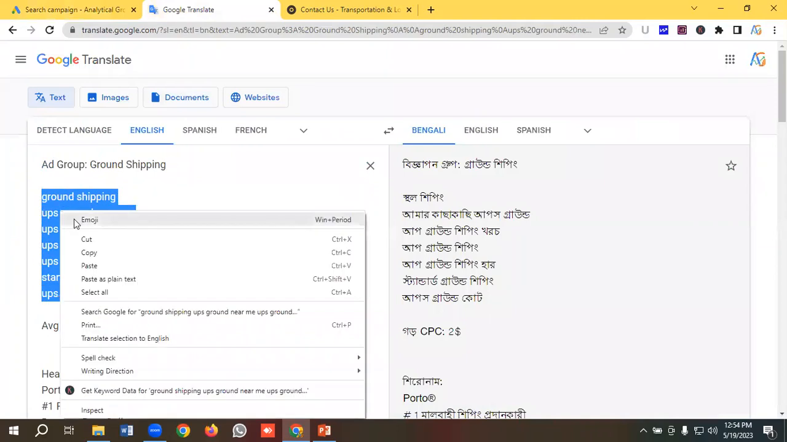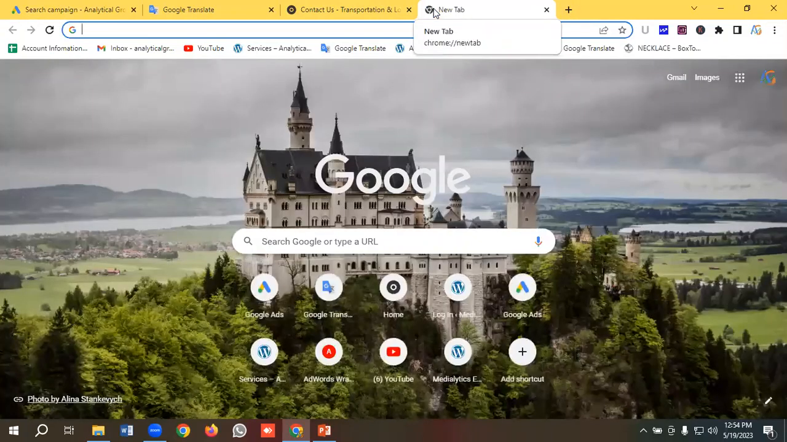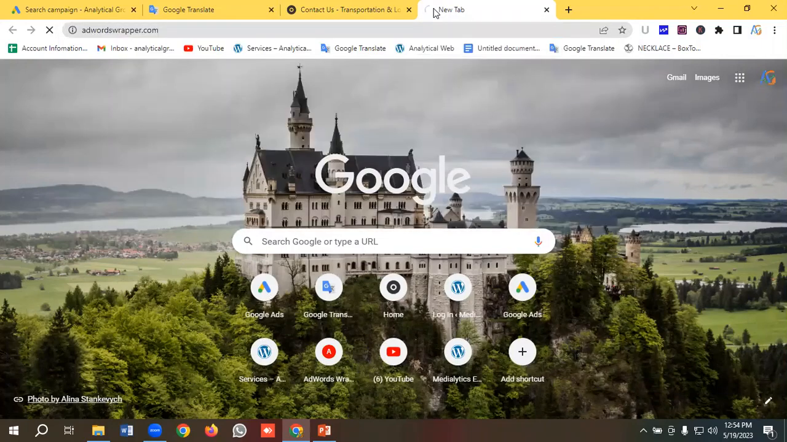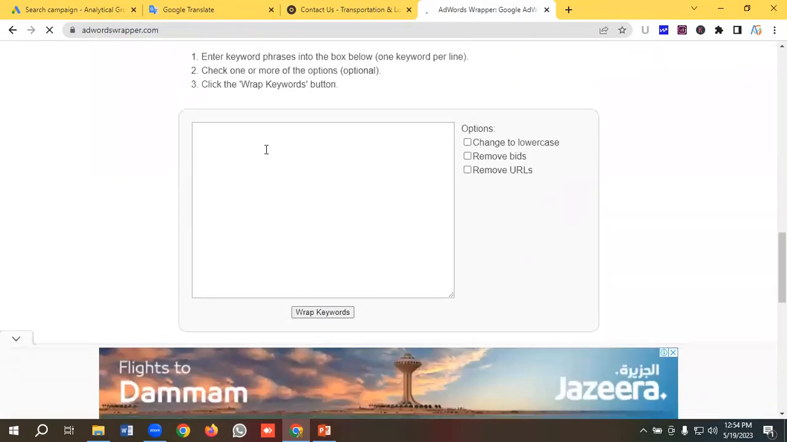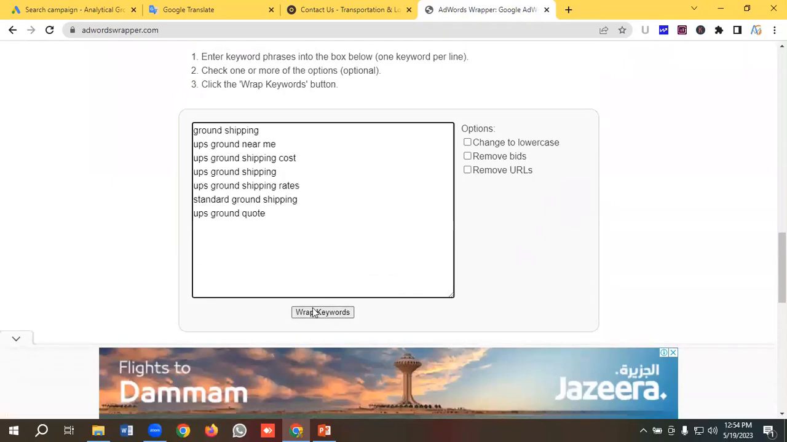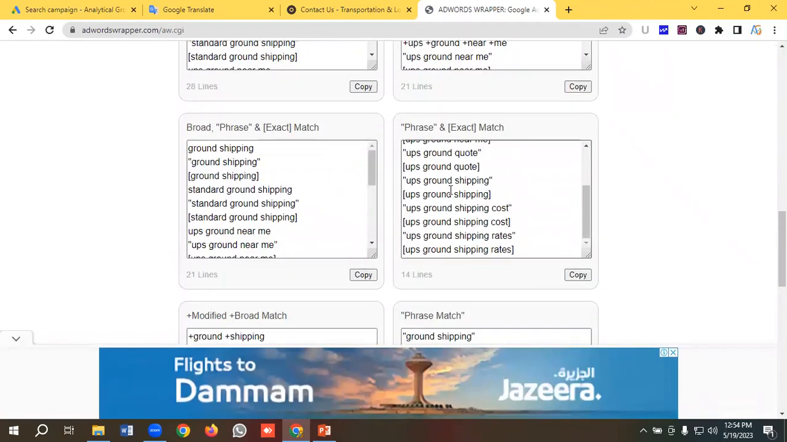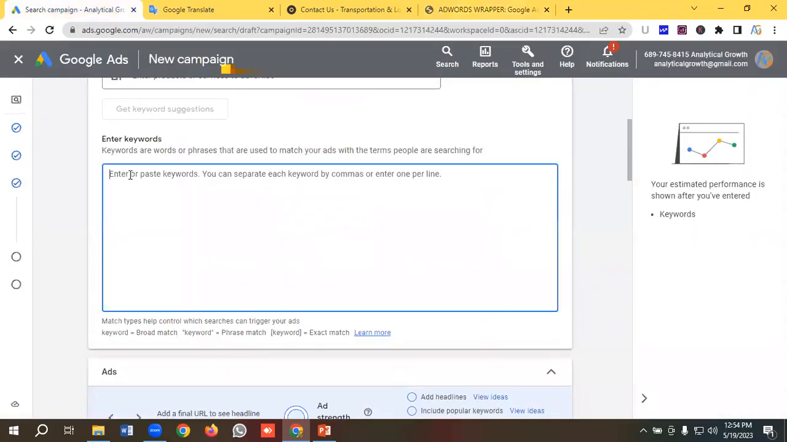So before entering the keywords, I need to wrap them. So I take the help of a tool called AdWords Wrapper. So I'll paste those keywords here and I'll wrap them. Okay, I'll click on wrap keywords. So if I scroll down a little bit, then I will see the phrase match version of this keyword. So I'll copy them and paste them here. Okay, perfect.